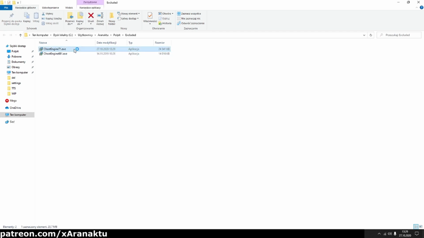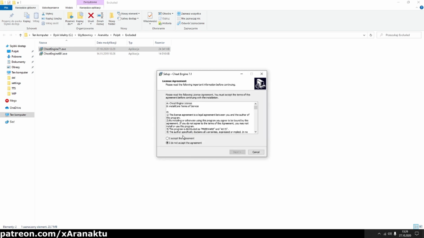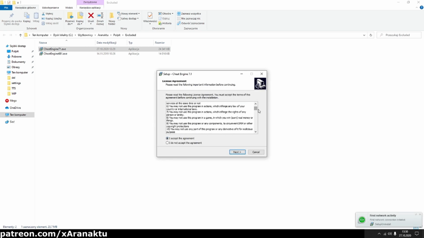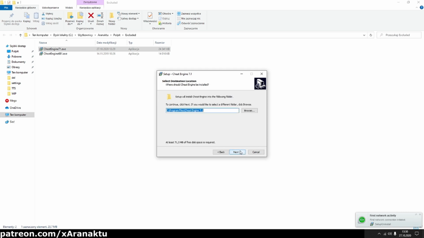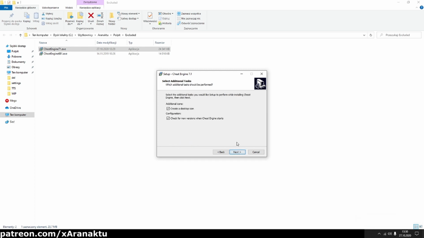Then double-click on the downloaded file to start the installation process. Accept the agreement and pick the folder where you want to install Cheat Engine. I'll uncheck the additional tasks as I don't need them.